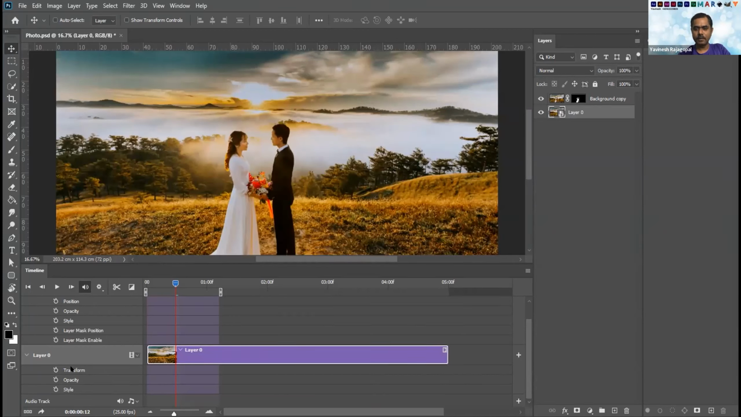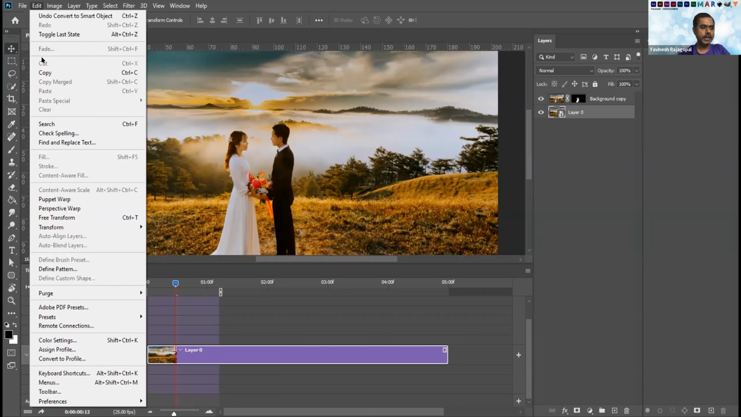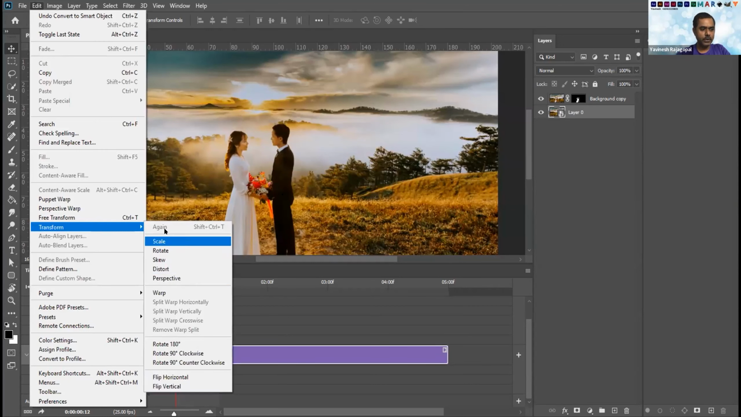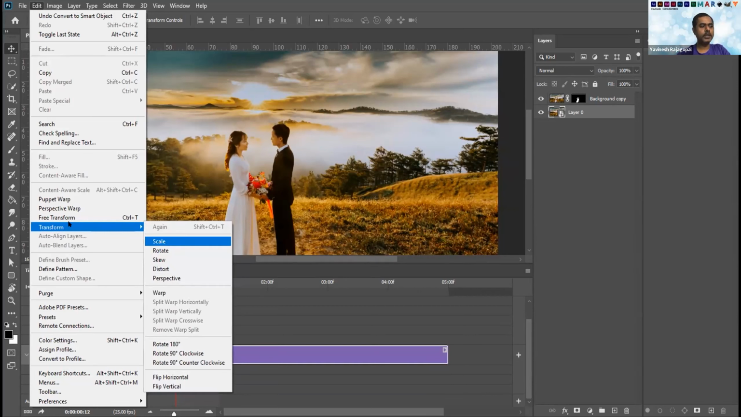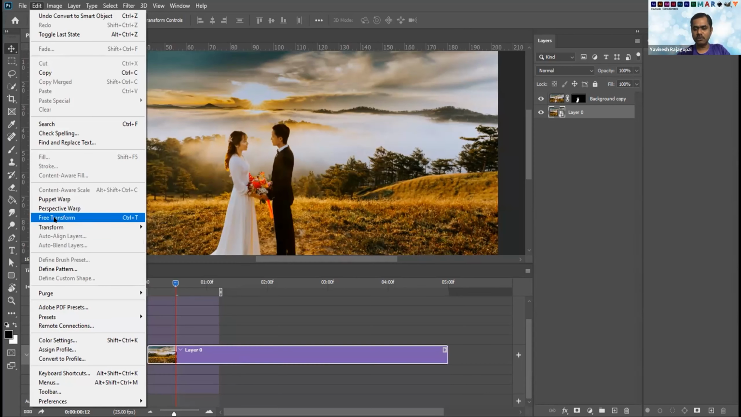Okay, and the way we rotate or we scale, right, in Photoshop, we go to edit, transform. Whatever we do over here, we can animate. Okay, anything under transform, we can animate. Or we can also use the free transform, also can. Okay, just for demo purpose.